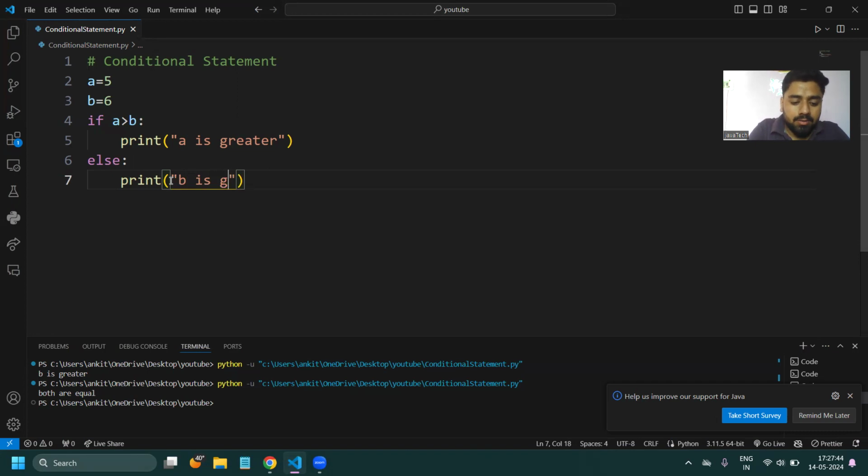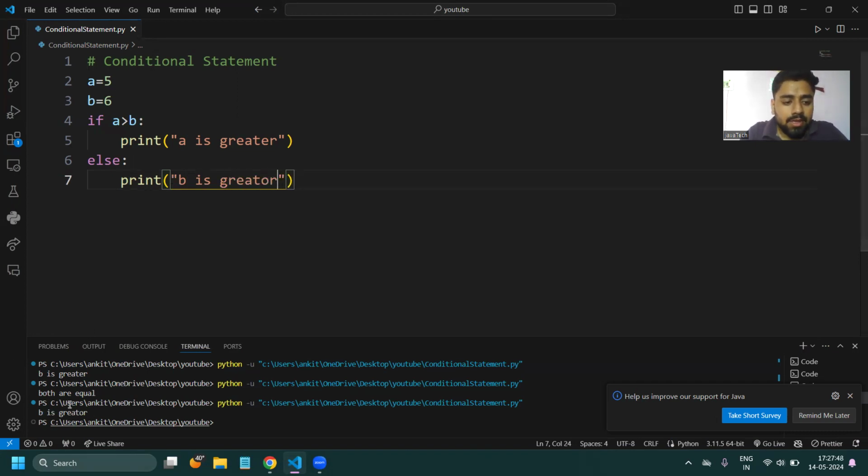Now if I run my code, I can see "b is greater" printed on my screen. I took the simple values a equals 5 and b equals 6, and 6 is greater than 5. That's why the message "b is greater" is printed here.